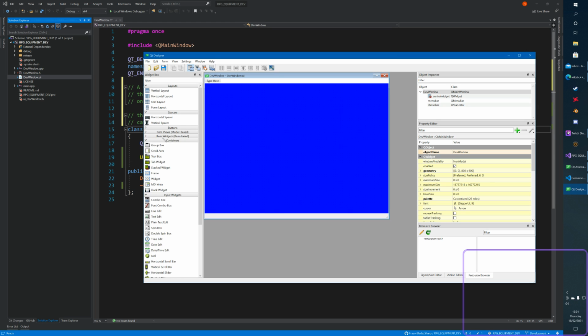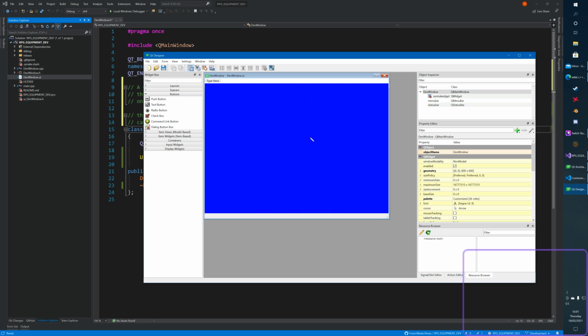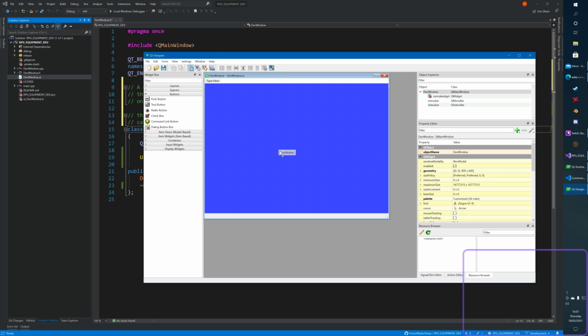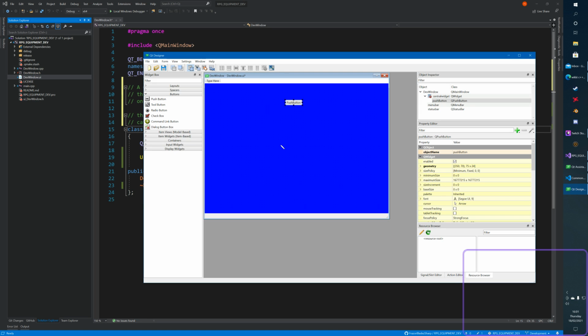We should really... I'm not doing layouts yet. We'll do the layouts later. But you have to have something on here for a layout to be allowed in the first place. So we'll have a push button. We'll put it there. Wow, that was a good choice.